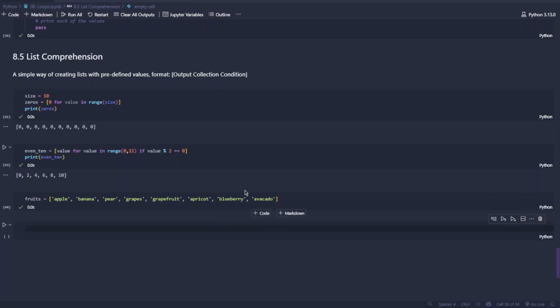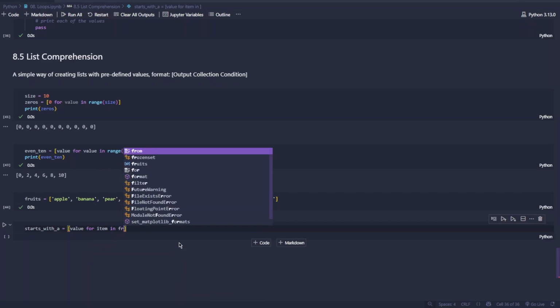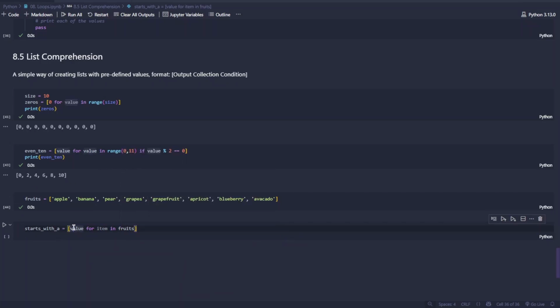So let's say I have a list of fruits, right? Let's say I wanted to get every fruit that starts with a particular letter. So let's create a new list here. Let's say starts_with_A, for example, is equal to a list, and let's say value for item in fruits, or let's say item for item in fruits.